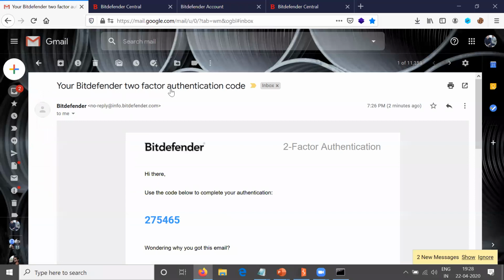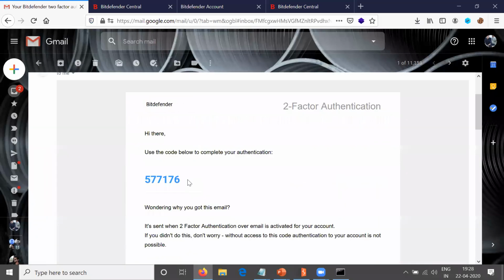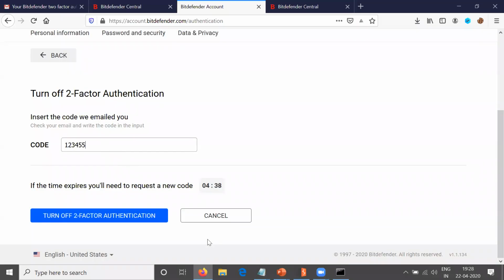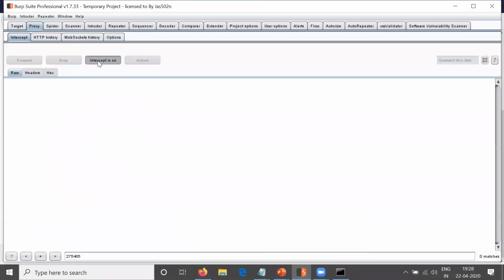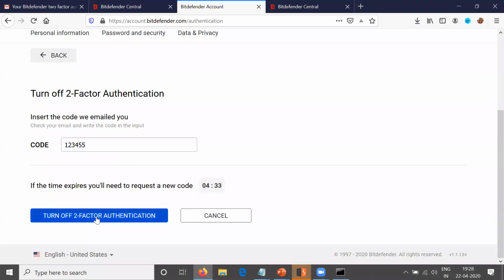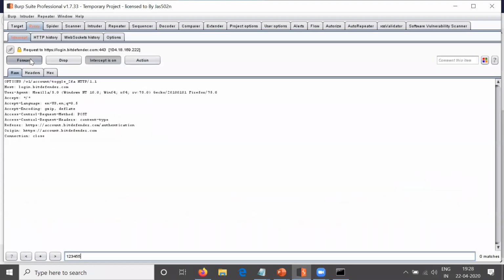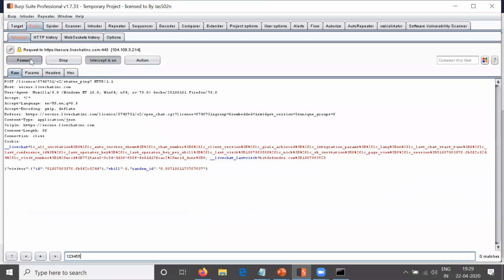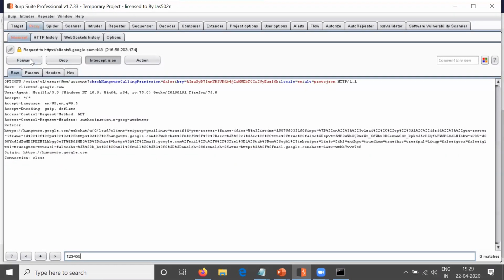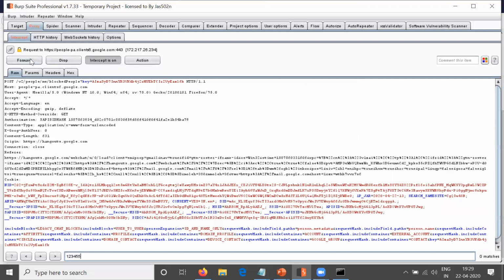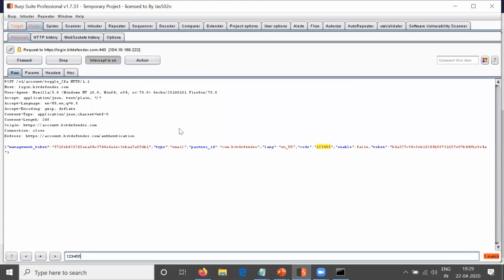I'll just tell you guys. So the correct code was 577-176. We have written 123455. So I'll just intercept this one. I'll copy this. I'll paste it in the search bar and look for the correct request. So this is the request we are looking for. I'll again do intercept response to this request.